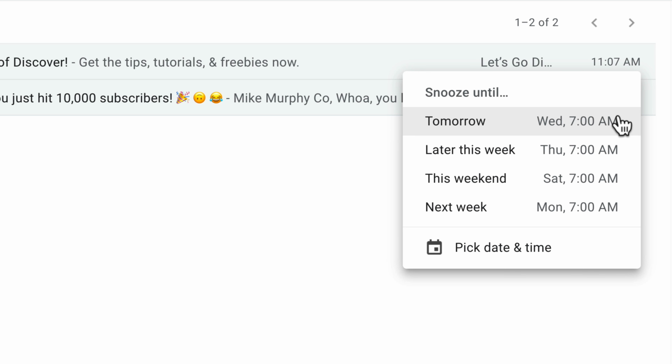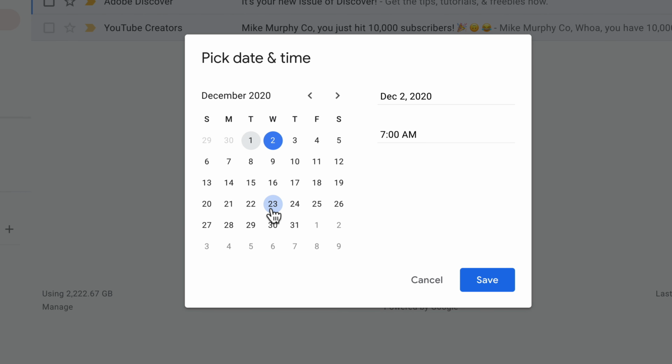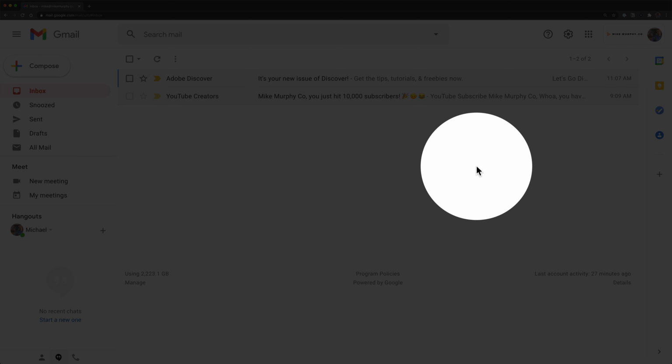And of course, if you ever want to get an exact date or time, just click on Pick Date and Time, and you can select the exact date, and you can also change the time to any time that you want. Now for the recap.